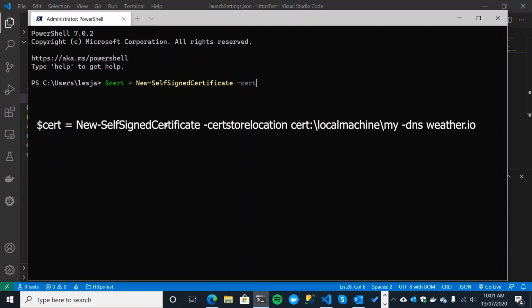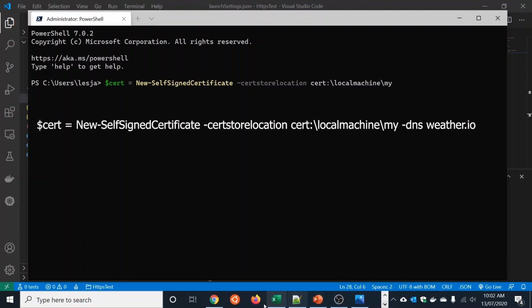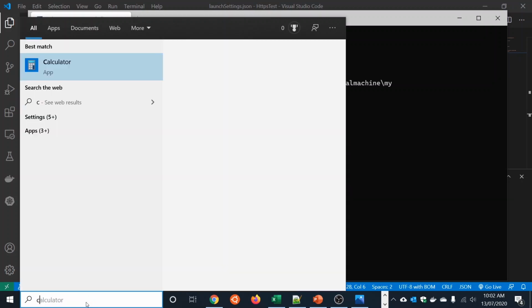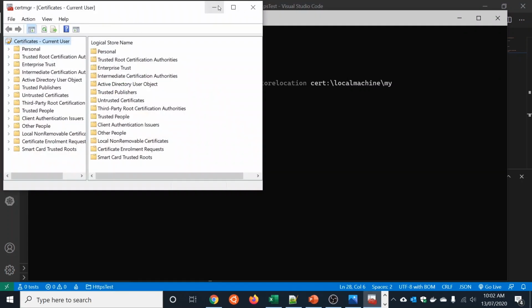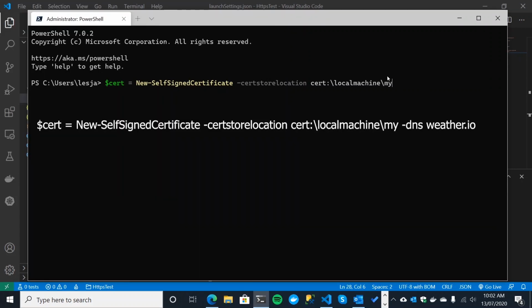And there's a few flags we have to pass in here. So, cert store location. We just give it a location, Cert:\LocalMachine\My. That's basically a path to where our certificate is going to sit. If I still have it running, I should do. I don't. I must have closed it down in between takes.